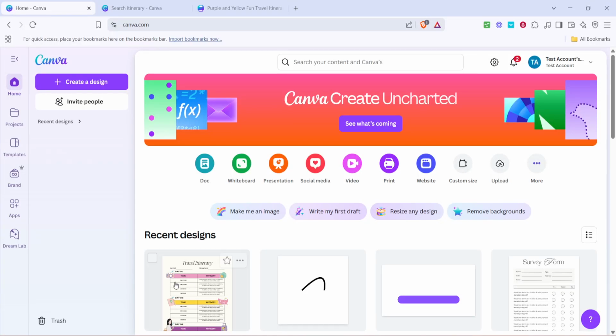In today's video, I'm going to teach you how to make an itinerary on Canva. Whether you're planning a trip, organizing a conference, or just wanting to keep your schedule tidy, creating a visually appealing itinerary can make all the difference. With Canva, it's incredibly easy and, more importantly, fun to design. So, let's dive right in and start crafting your personalized itinerary.